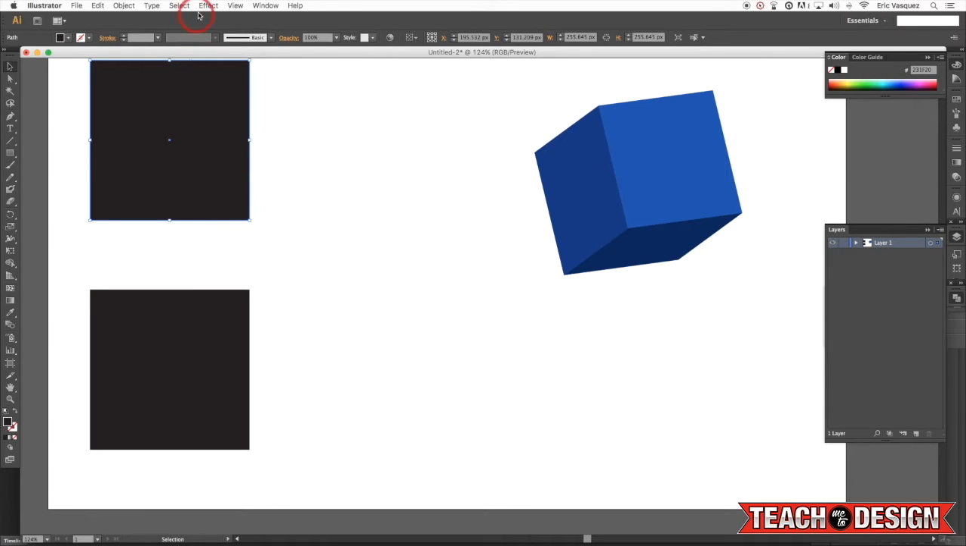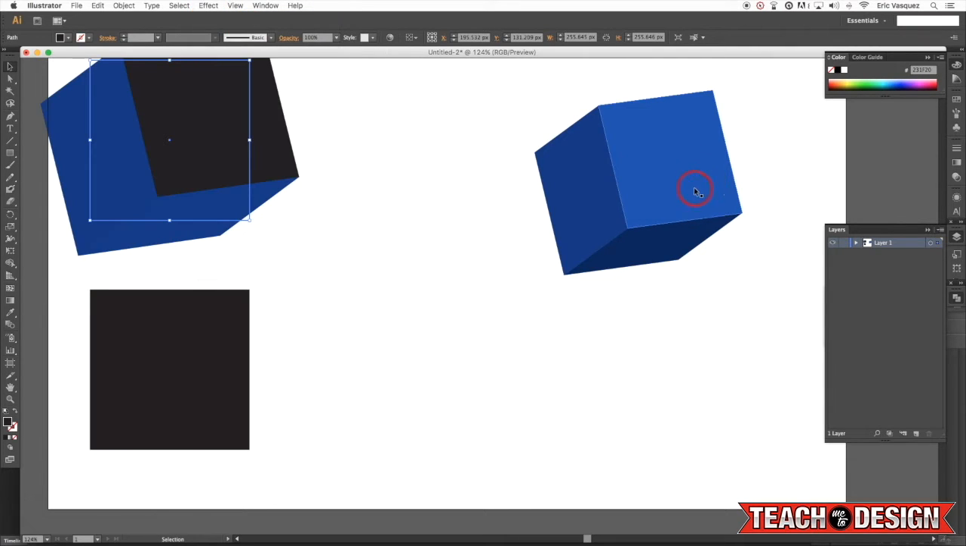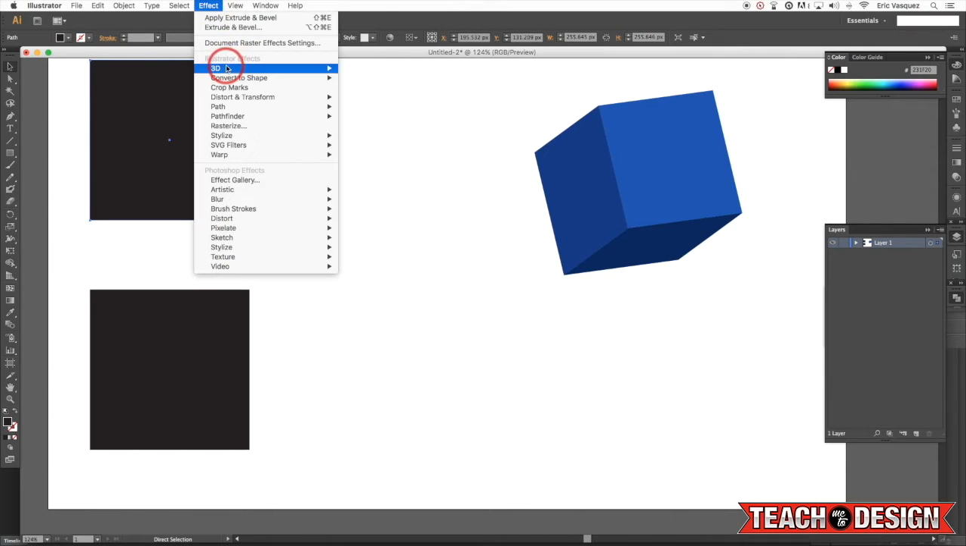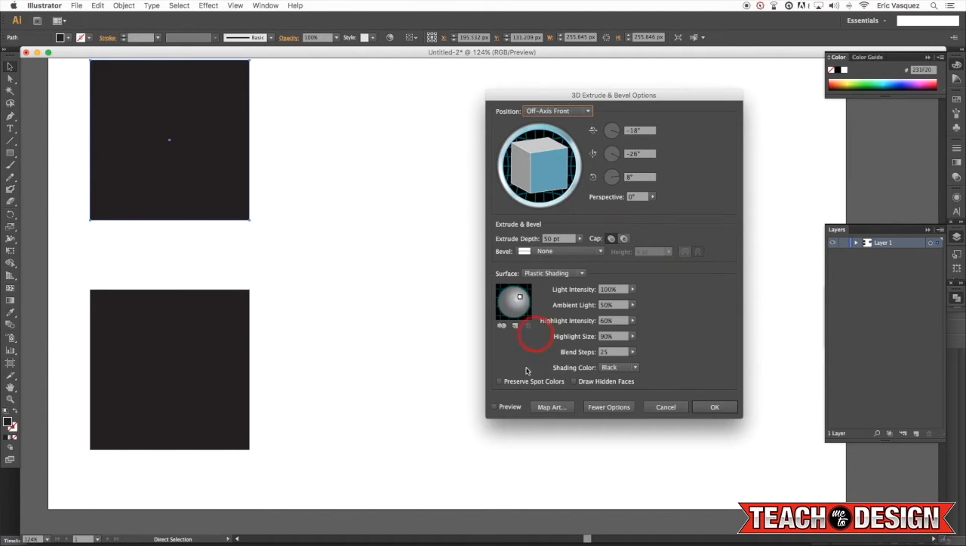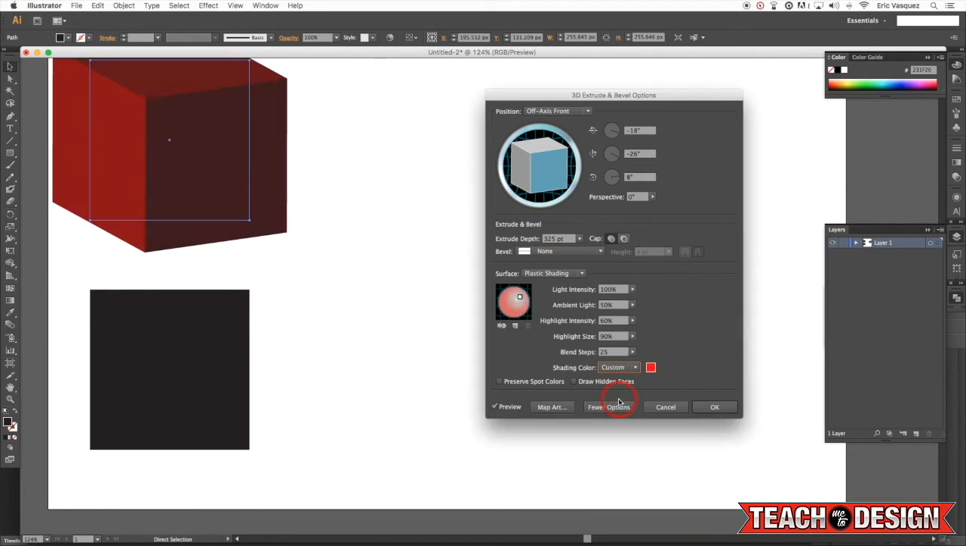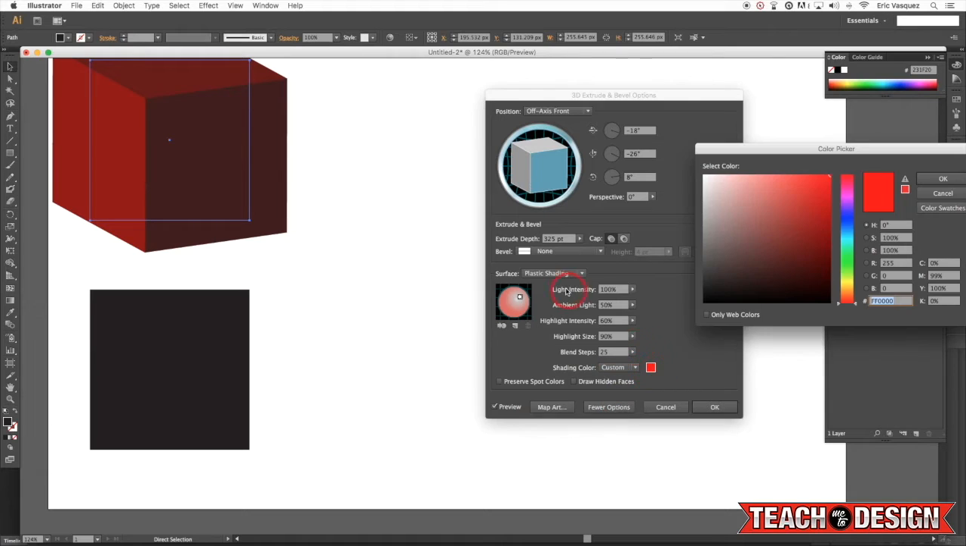And we're going to do the same thing. We're going to come back to Effect, 3D, Extrude and Bevel. Check off Preview. Change the extrude depth to 325. And then we will change the shading color once again.